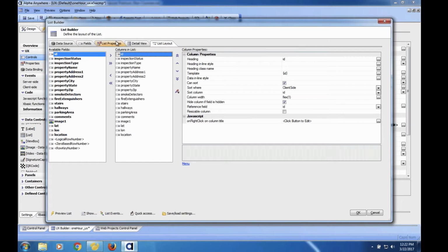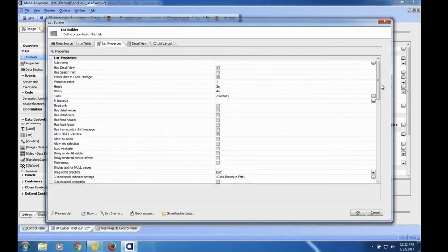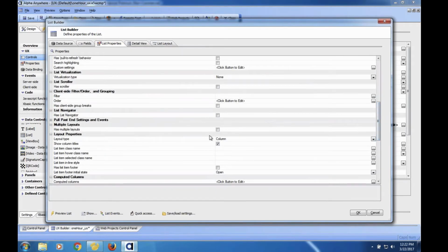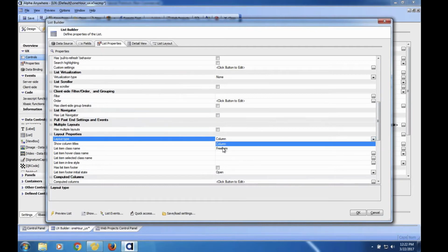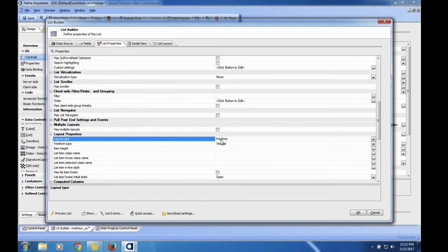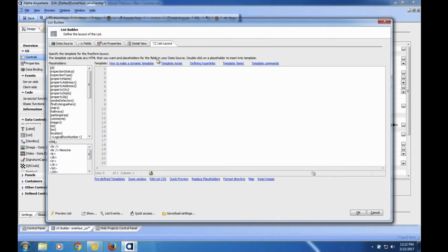So what I'm going to do is go to my list properties here. I'm going to scroll down and click the layout type, and instead of column, I want to use freeform. Now I've set it up as freeform. I can go back to my list layout, and I have a blank slate. So here are my different fields that are available, so I could lay this out manually. But actually, again, Alpha has a lot of time-saving features.